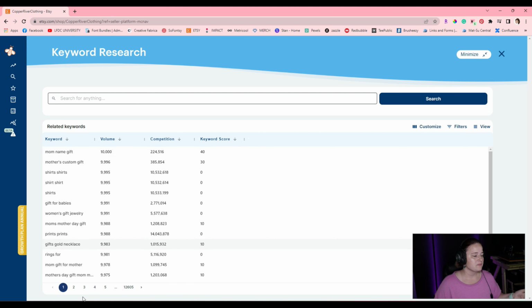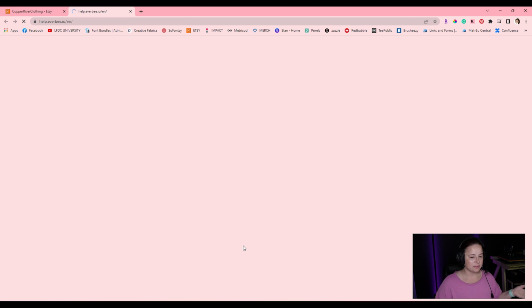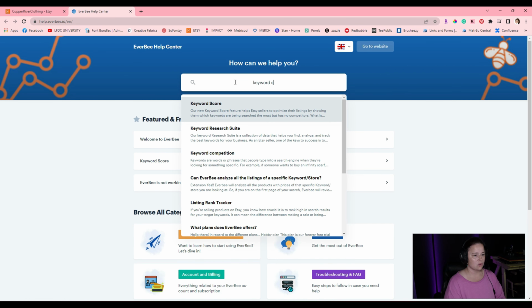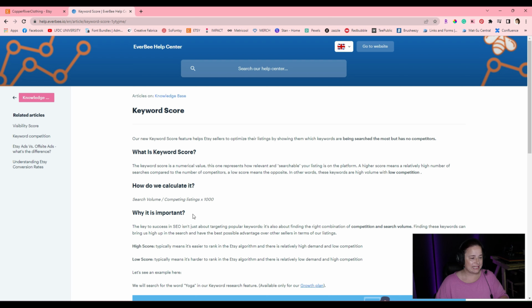What do they mean? And I love that you can go to the help center and type in keyword score, and it breaks it down for you so that you can understand what keyword score means or any other aspect of Everbee. So I love that. I think it's really helpful. They just get straight to the point.